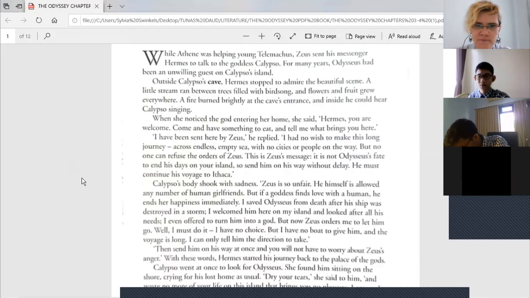While Athene was helping young Telemachus, Zeus sent his messenger Hermes to talk to the goddess Calypso. For many years, Odysseus had been an unwilling guest on Calypso's island.